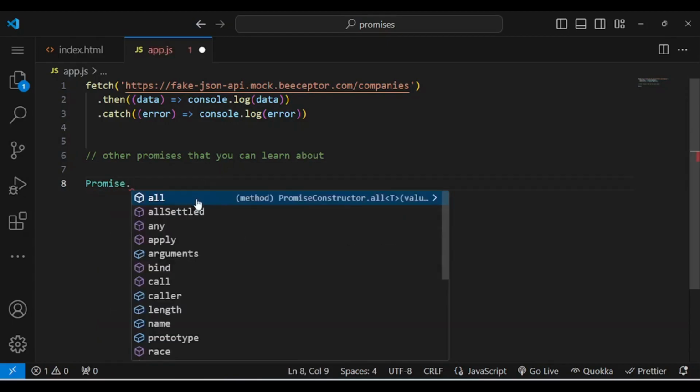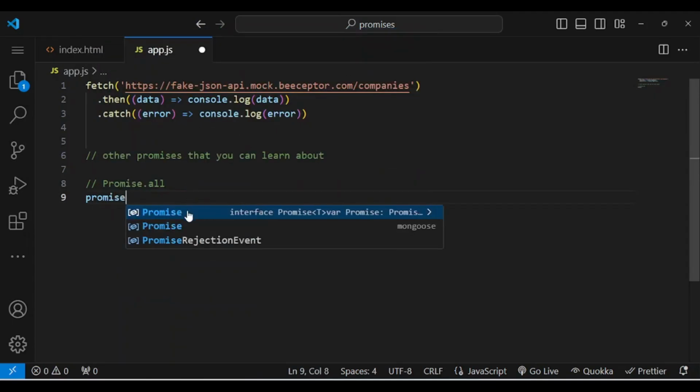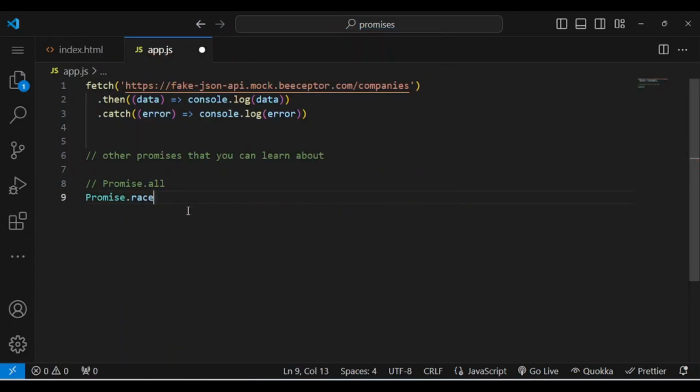Other promise methods you can learn about are Promise.all and then probably Promise.race. We have a lot of promise methods, as you can see. I just put this here so you can learn more about them. Promise.all waits for all the promises to be executed, and after all the promises have been executed and fulfilled, it gives us the response, whether we have the correct response or the bad response. It is going to use the catch method to catch the bad one.